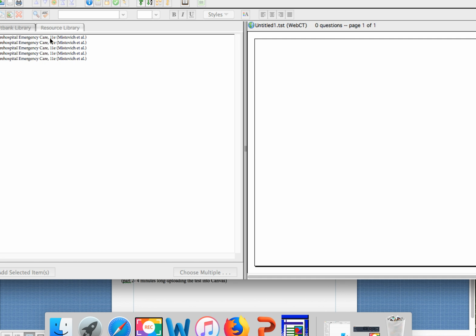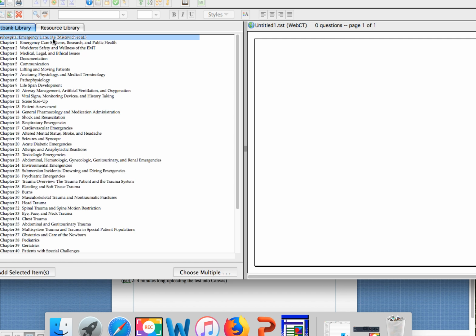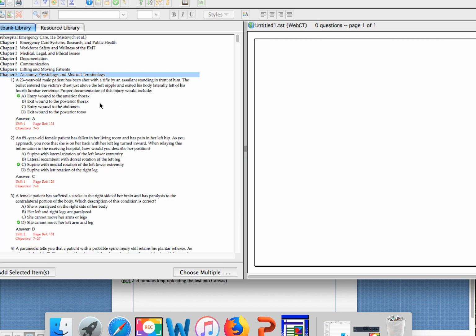Now, I've cut this off a little bit, but I've downloaded the textbook, or the test bank, multiple times, just trying to figure out how to make this work. So I'm going to click on the EMT textbook, and I'm going to go to Chapter 7, clicking twice on that, and now I can select my questions. So you can choose multiple questions from a chapter, and it'll ask you how many questions per chapter, and then you select all the chapters.